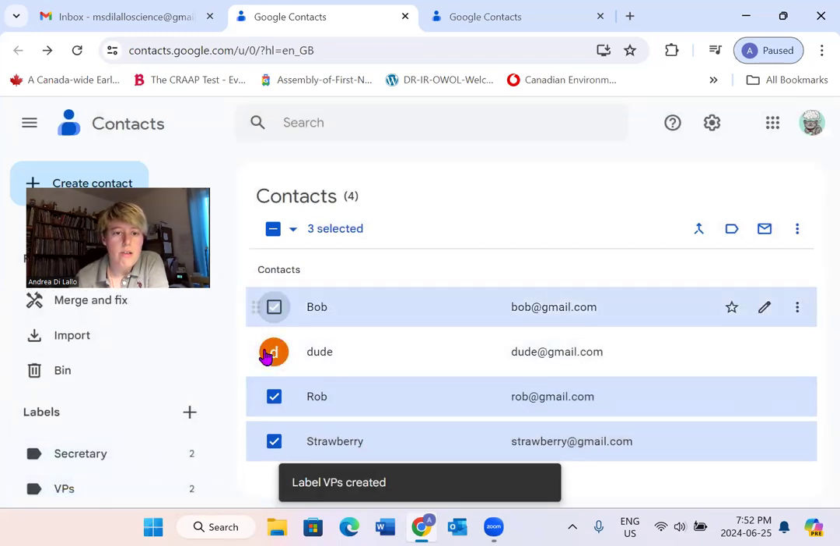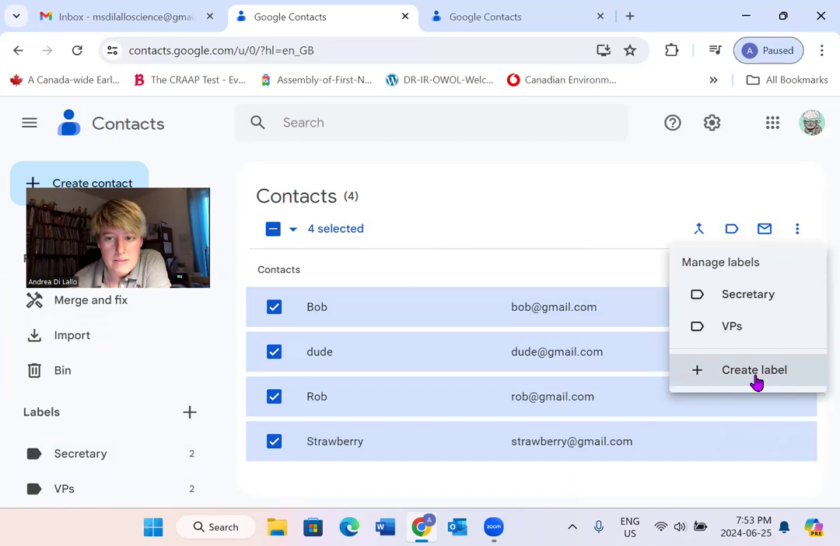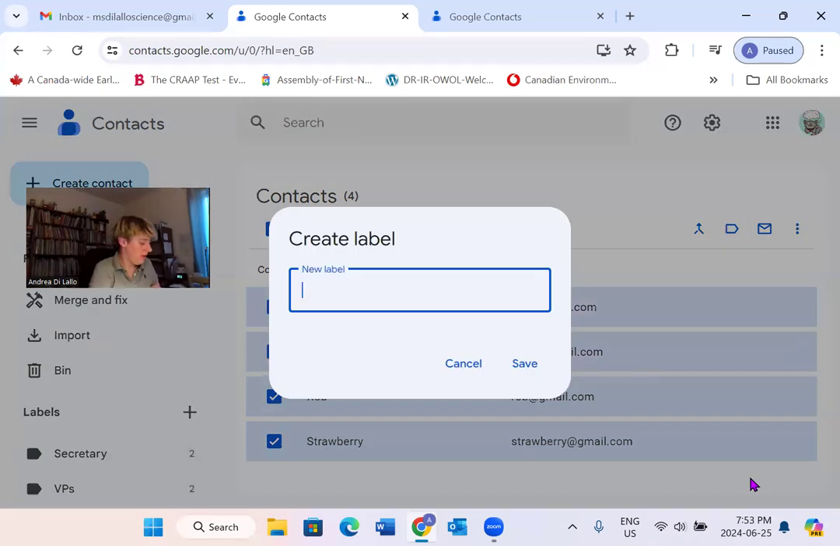Now let's say all of them are part of the executive. So you want all of them in another mailing list, which would be executive. So then I select them all. I create my label right here, and I'm going to be calling this the executive. There we go, executive.